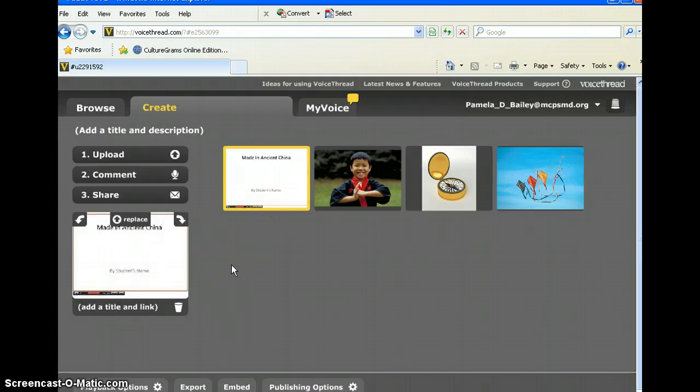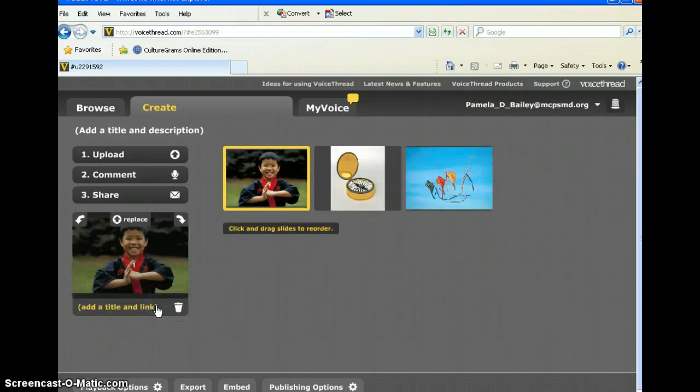VoiceThread automatically saves, so you don't have to worry about saving it each time. You can continue working on it. If you do not like the title slide, you can come down here and hit the trash can, and it will say delete slide, and you say yes. So you can continue working on your VoiceThread until it is complete.